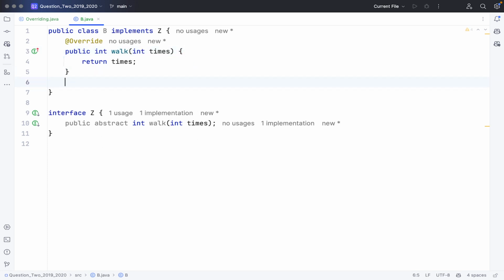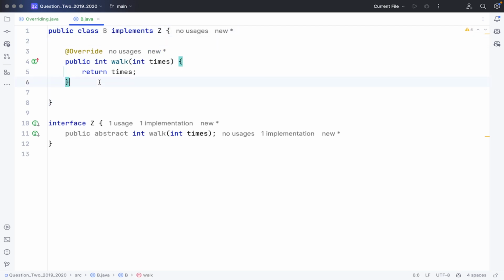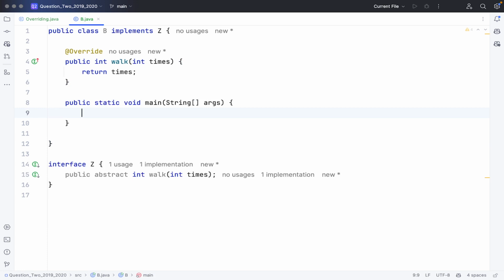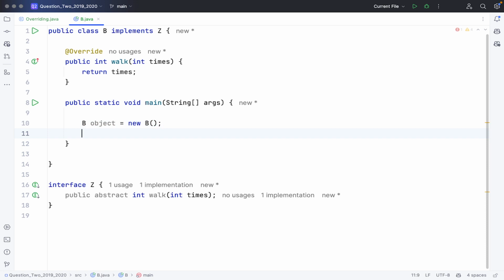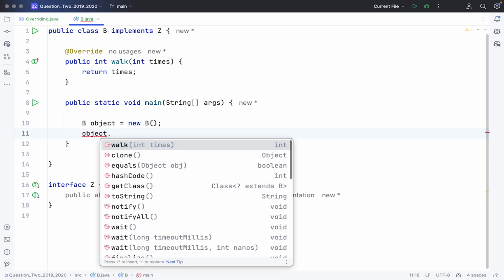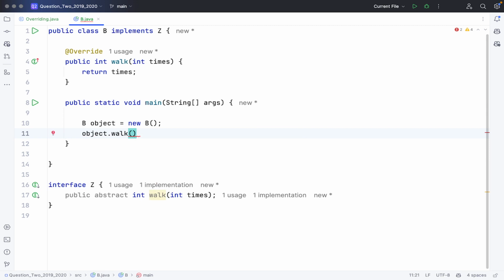So in our main method down here, I'm going to have an object of type B, call it object, equal to new B, and object dot the overriding method walk. How many times do I walk? Let's say 12 times. So this object dot walk returns an integer, and that integer is going to be stored in a local variable called times.